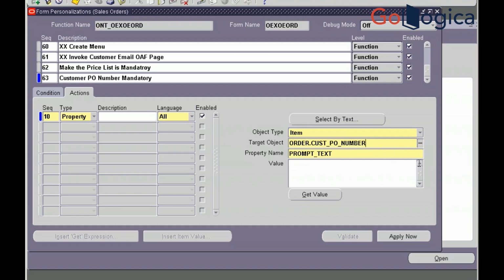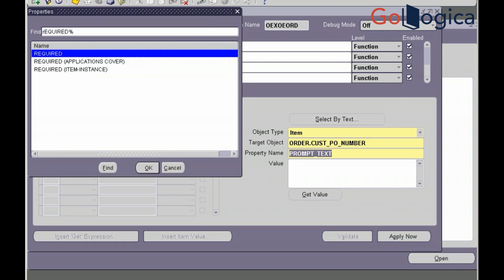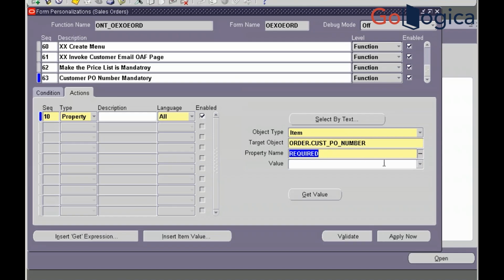This is the customer number, right. Next, what do you need to do? Change the property name to required. What value can you enter? True. Required is true. Okay. Now you can save. Okay, now it is saved.